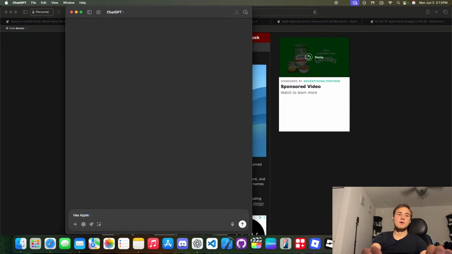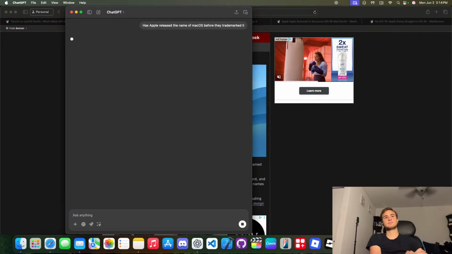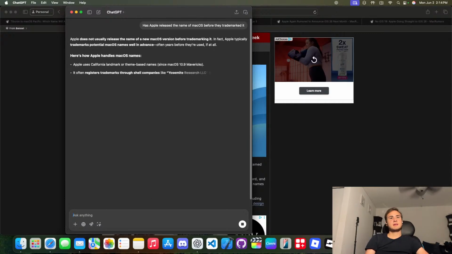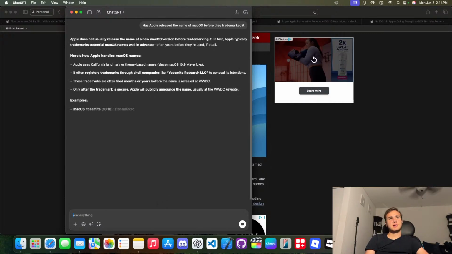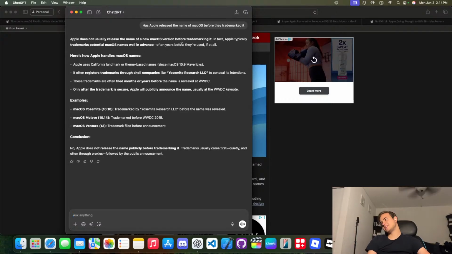Has Apple released the name of macOS before they trademarked it? Apple does not usually release the name of macOS before trademarking it. In fact, Apple typically trademarks potential macOS names well in advance. See what I mean? Yeah, Tiburon seems kind of weird. Simple, clean, but they jumped to 26. Nah, that's messy. Feels fake. I'm out. Android time.